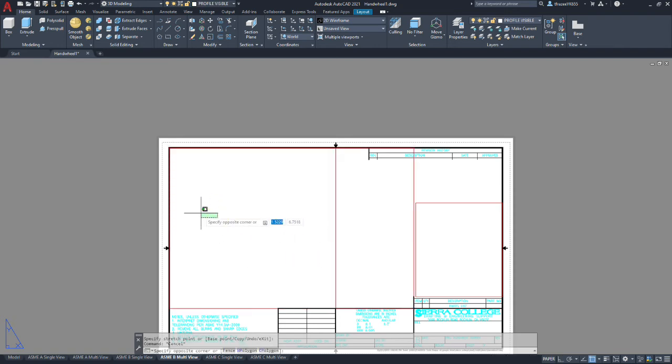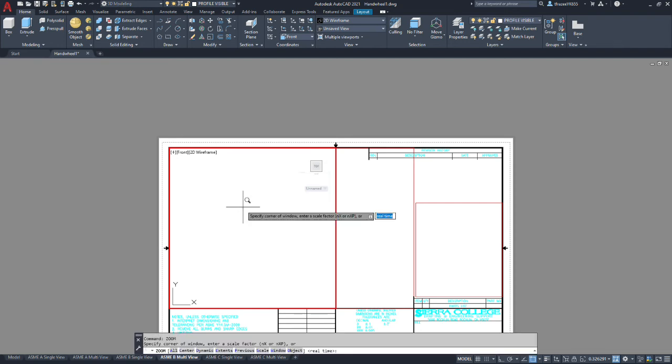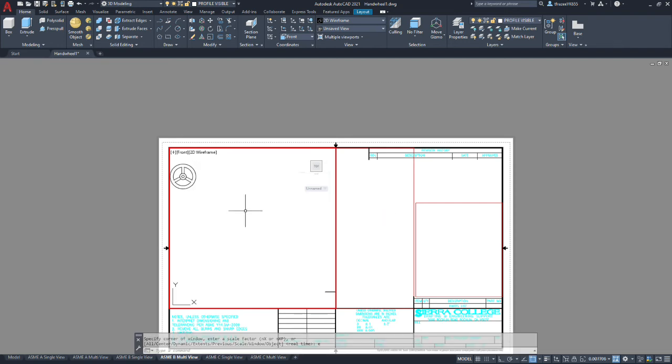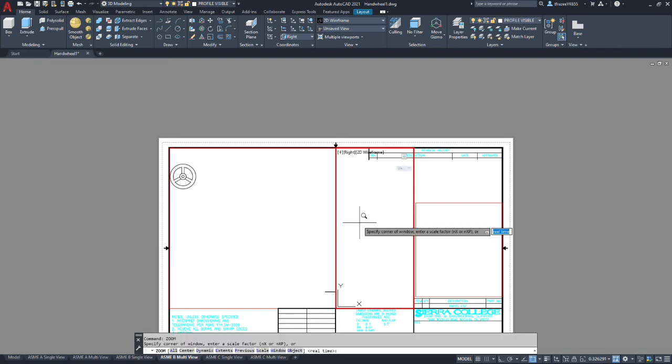Alright, so now we're going to change this one, and we want it to be the front view, and that's going to be the right, and that'll be our isometric. Good. Okay, so now we're going to double click inside our viewport, and we're going to type zoom, and we're going to do extents. And then on this view, we're going to type zoom, extents.